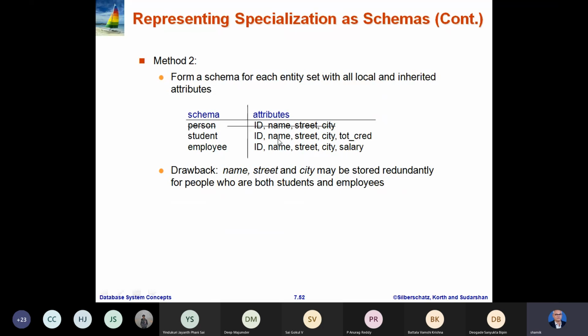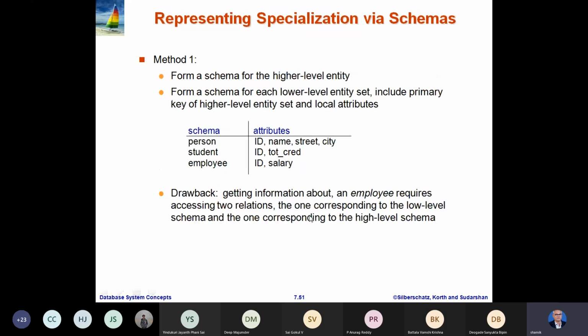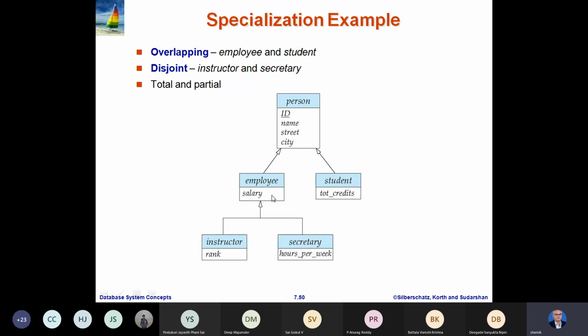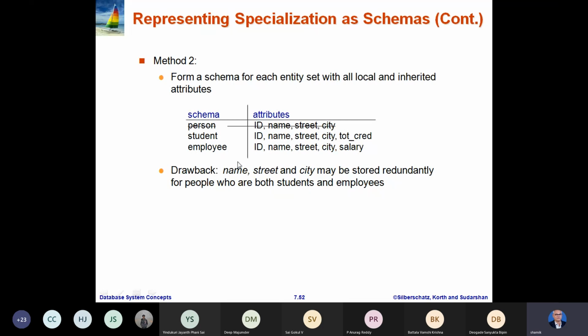So that is good. But one point that you note is that in this case, because this is overlapping and some students are employees and some employees are students, then in this method, what will happen? Say ID1 is both a student and also an employee. Then for that student 1, I will have one row which will have the name, street, and city in the student table, and also for the same ID1, that name, street, and city I'll have in the employee table. The additional information I'll have is the salary and the total credits. So that is a drawback.